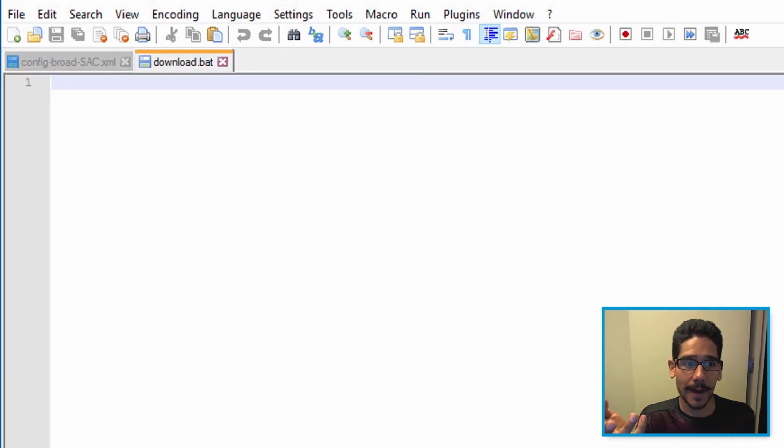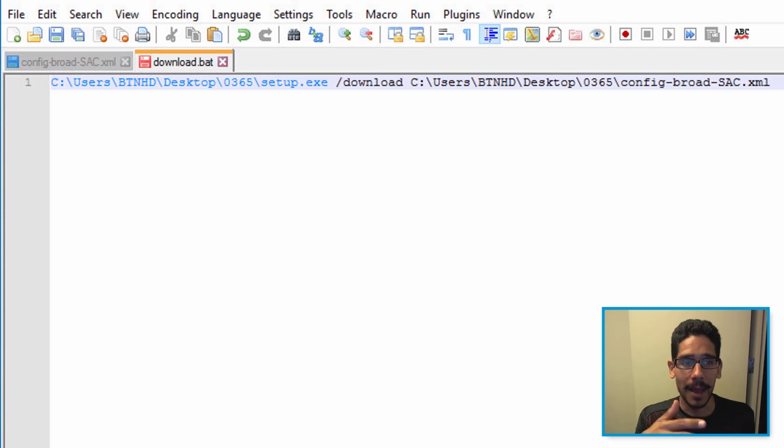Now within my batch file, I enter the following. The path of my setup file with the parameter of download. And the download is going to be pointing into my XML file. Now once I have all that, I save the file.